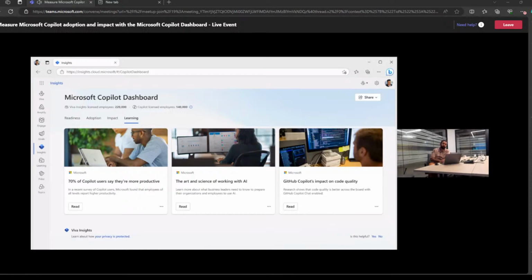We do have a long roadmap of other co-pilots that will start appearing over here. So for example, Copilot for sales, you'll start to see that showing up in our roadmap. We're also working on integrating with GitHub and other co-pilots within the Microsoft ecosystem. So think of this as the one-stop shop for understanding all Copilot adoption, impact, and readiness, of course.